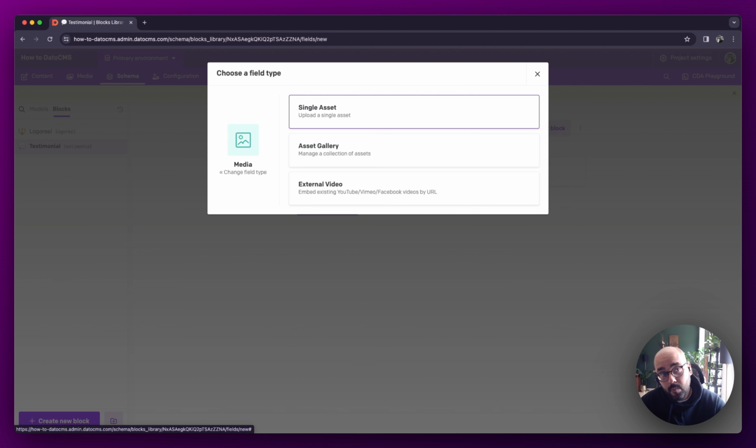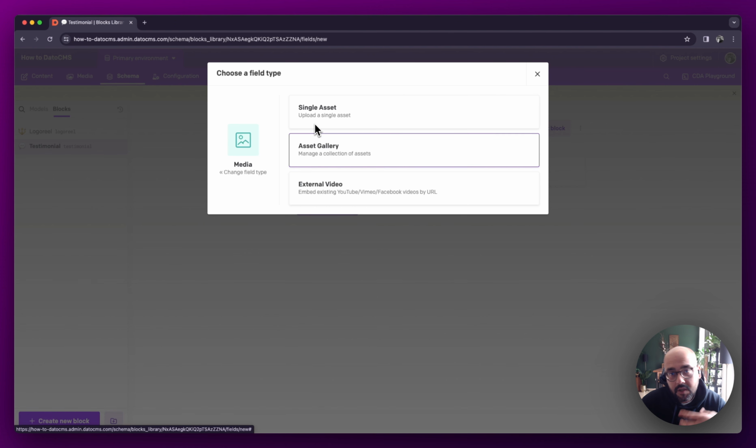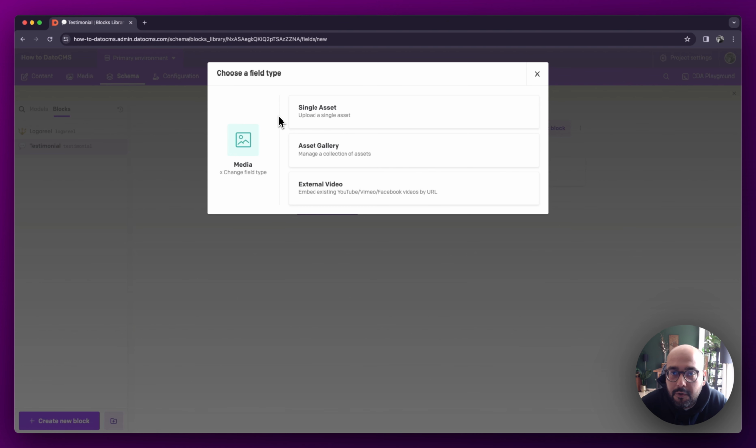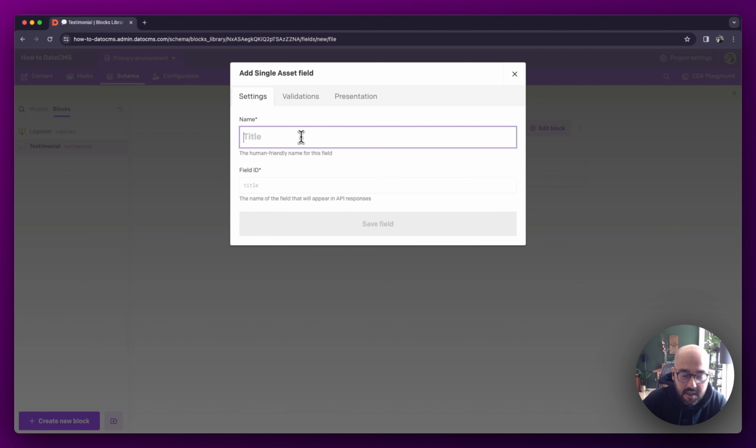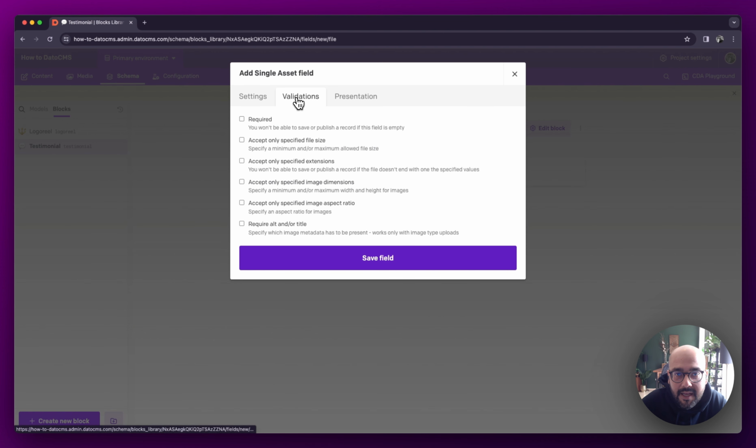Now, we could have two options here as well. Either we could upload the video and have control over it ourselves, or we could upload that testimonial to another platform like YouTube and just reference the video on another platform. But let's assume we would have full control over all of our assets moving forward. So let's choose the single asset here and just have video as the name.